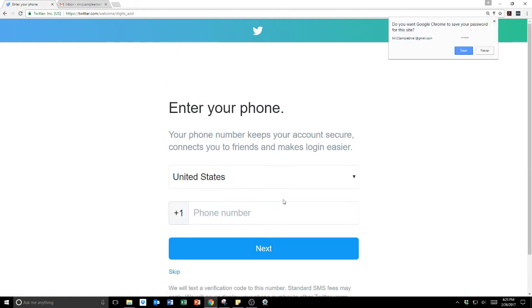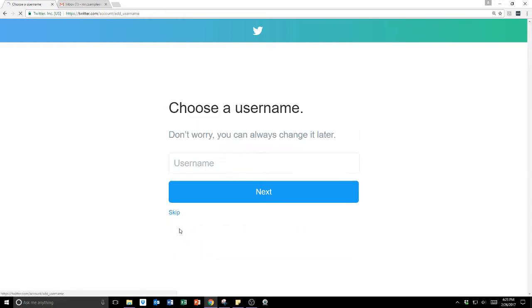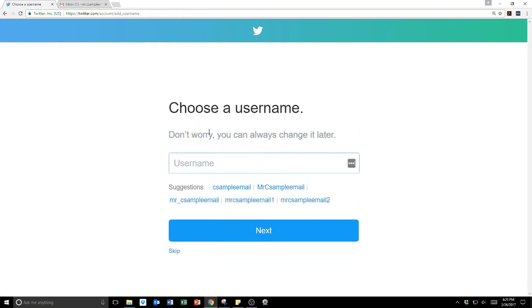Great. Now it will ask you for your phone number, and I don't want to save that. It will ask you for your phone number, but you could skip this phase, right? So let's skip it. Now this is your username. You could always choose it later. They give you suggestions, so I'm just going to take the suggestion just to make it easy.